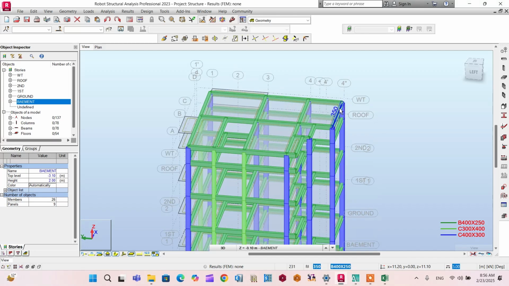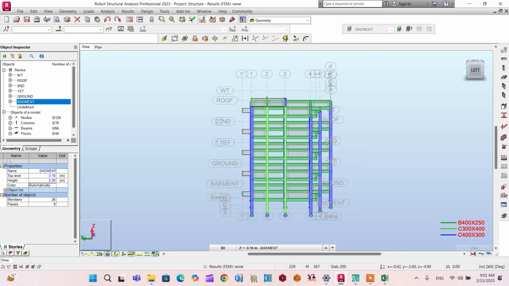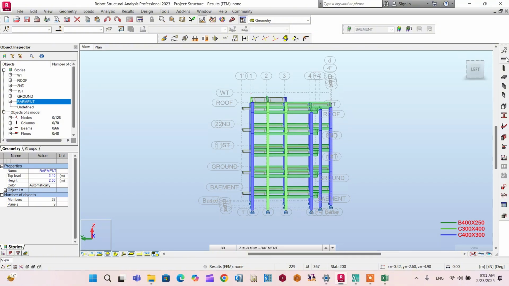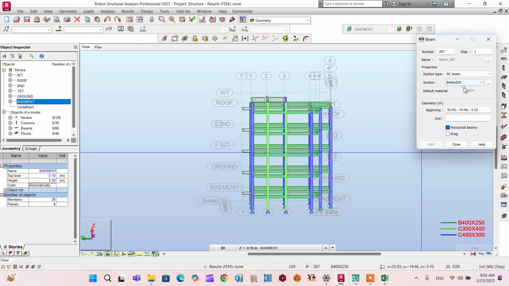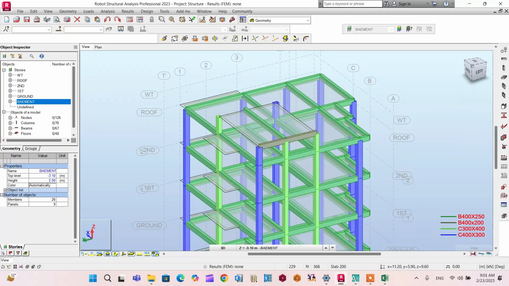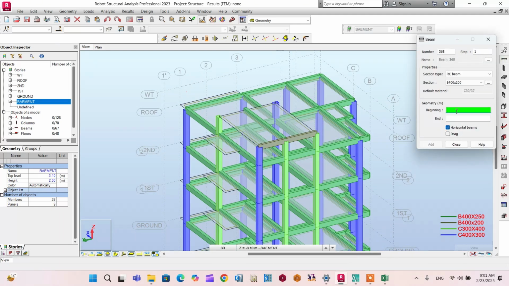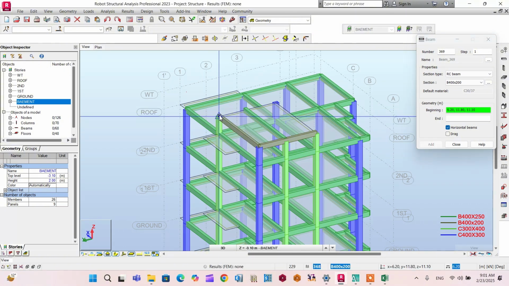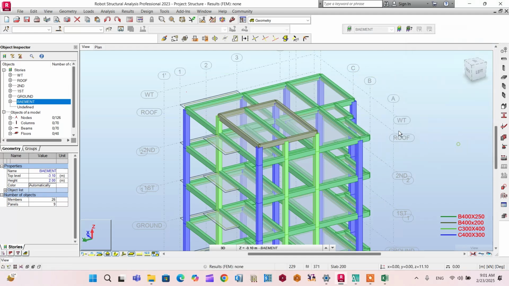Yes, this is a water tanker. From here the water tanker looks like this, but as there are no beams, or some beams are missing, I will draw some beams. You can also change the section. So you can model like this. After that there is no beam here also. You can draw like this, starting from here to here. Yes, starting from here to here. So the water tanker looks like this.